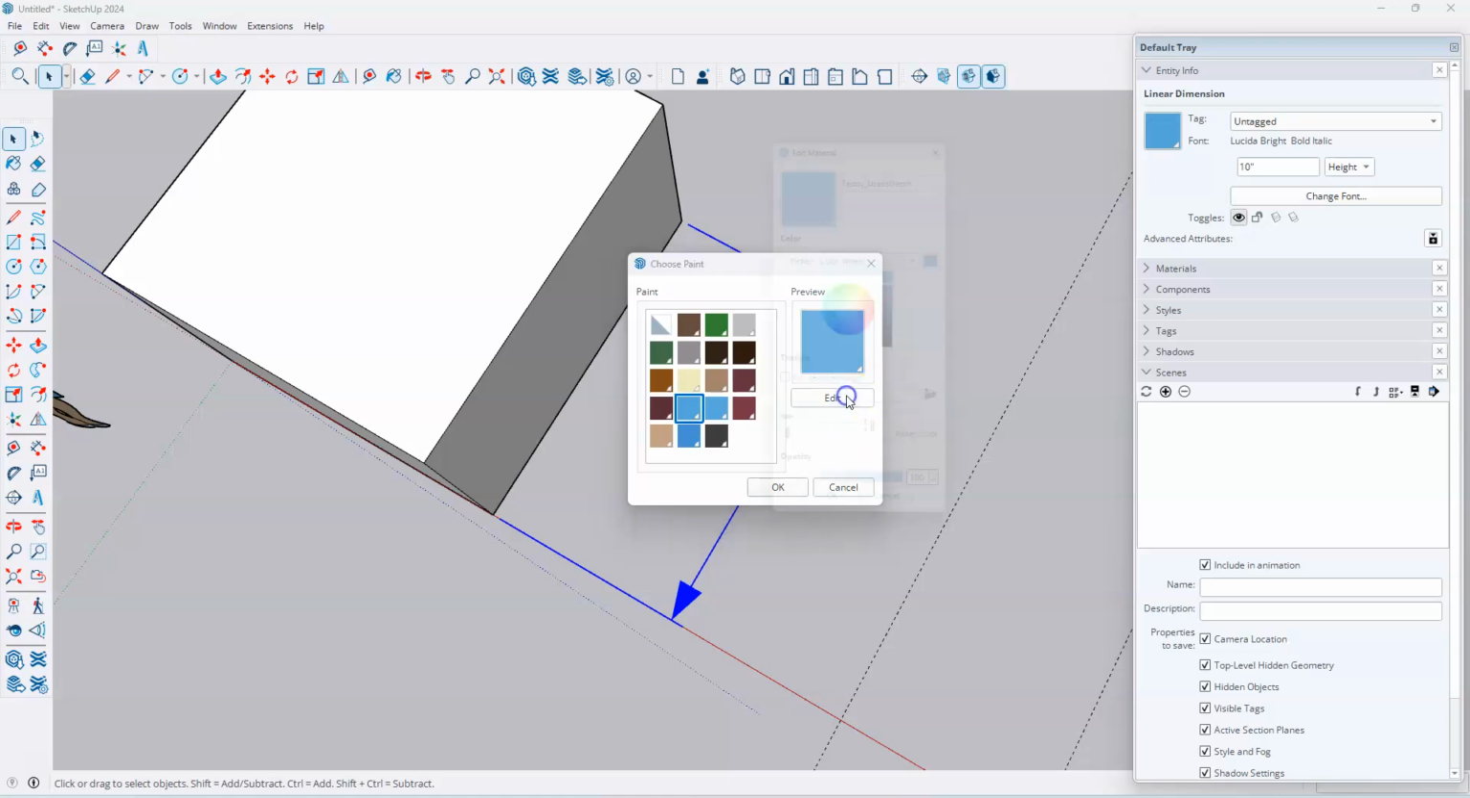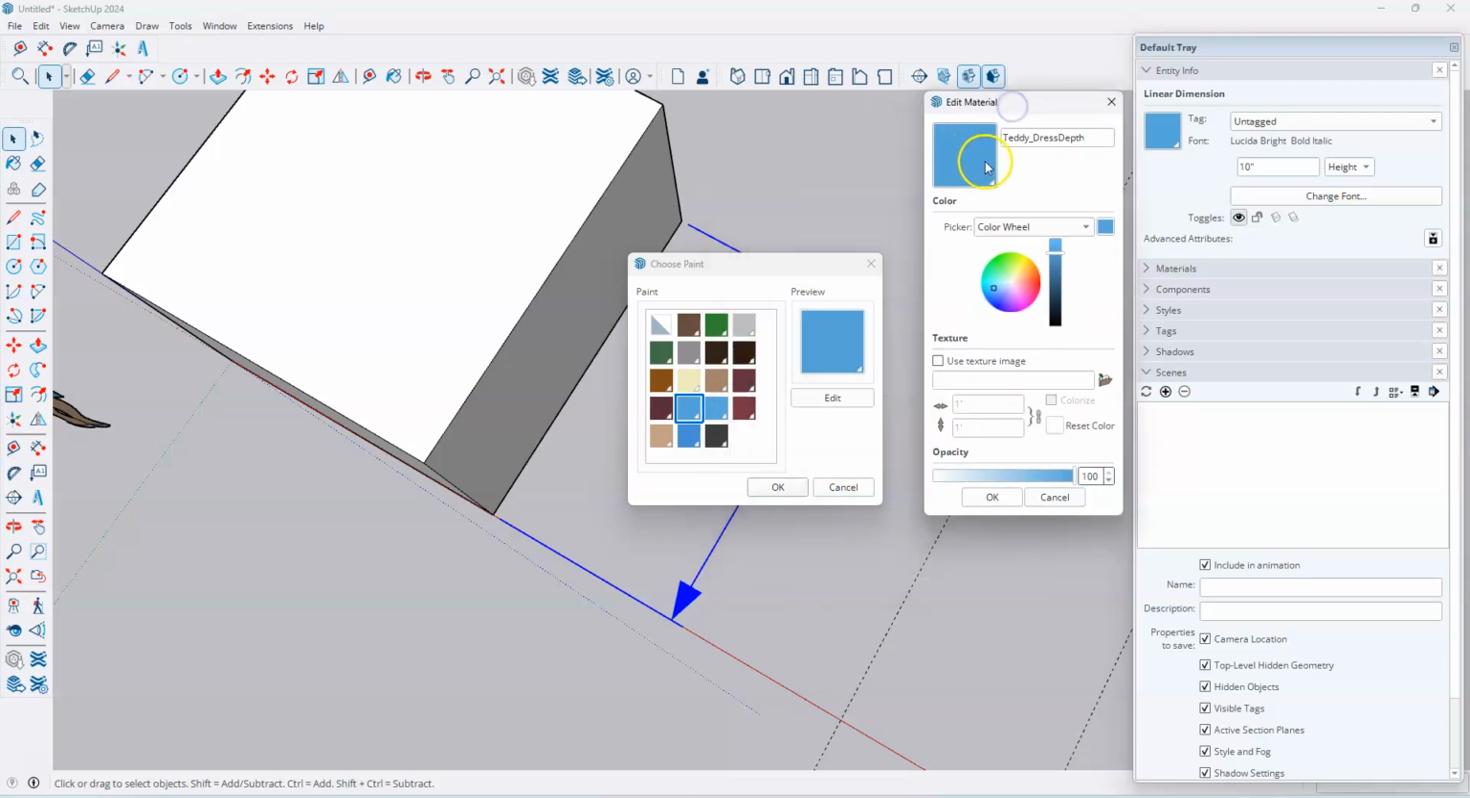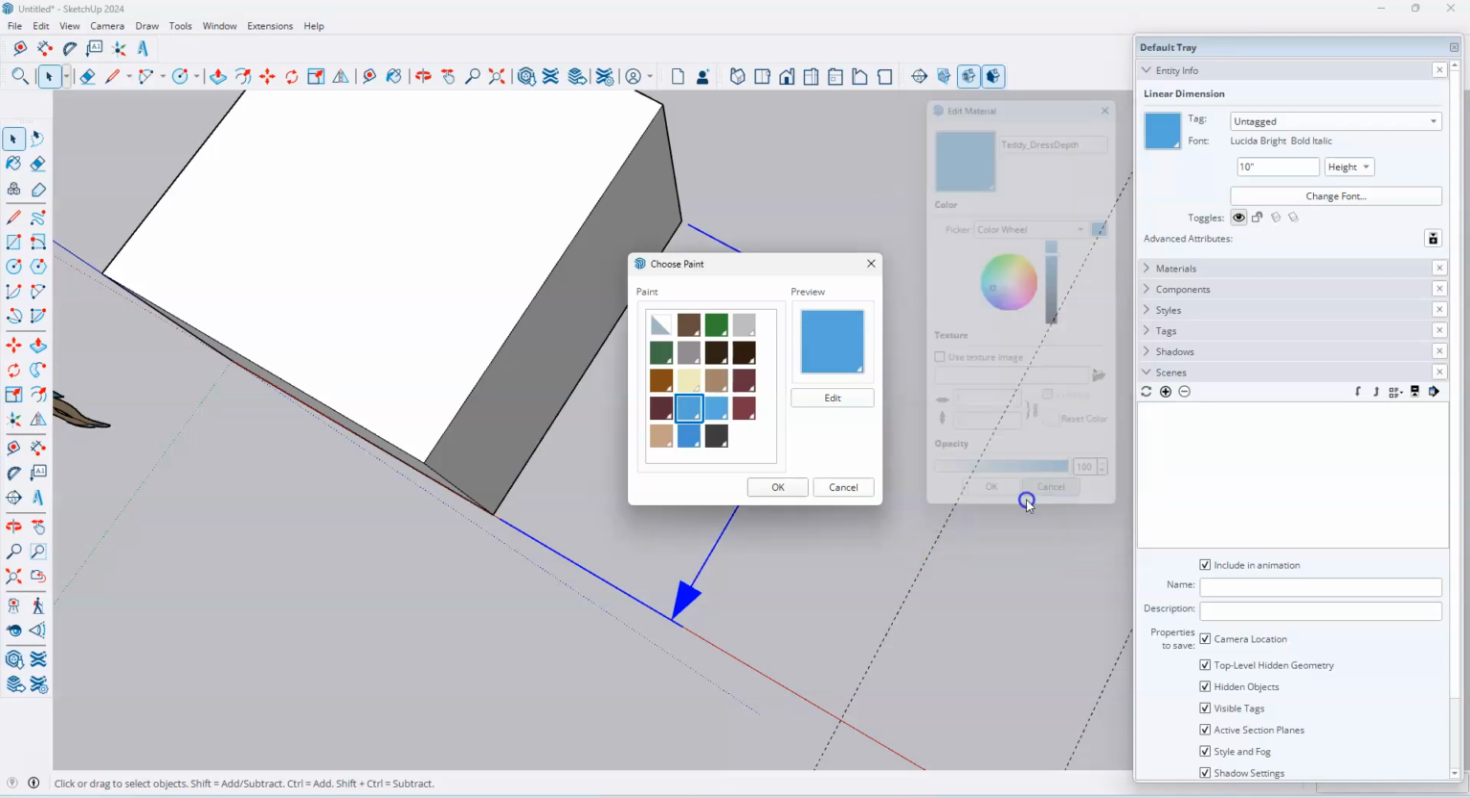Or you can also just hit the edit button and that takes you to a typical edit material. Just be aware it did take me to the actual material that's in my model. So this is Teddy's dress color, I suppose. If you do start making changes there, you're actually changing the material itself. So if you wanted to create a new material, I think you have to do that first, and then you can come back and change the color of the dimension.